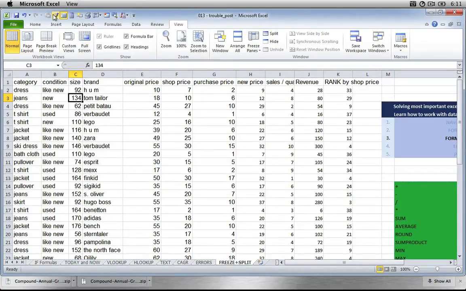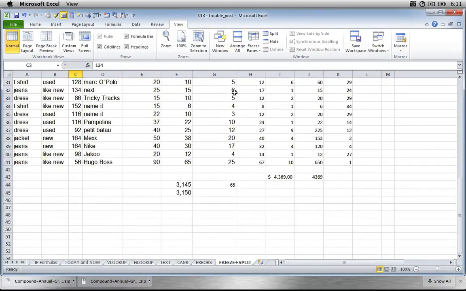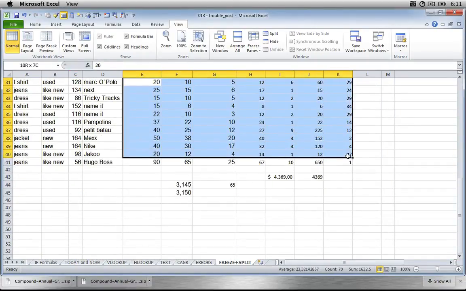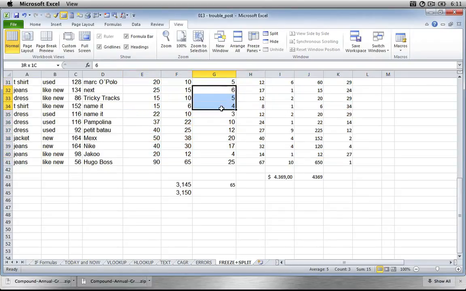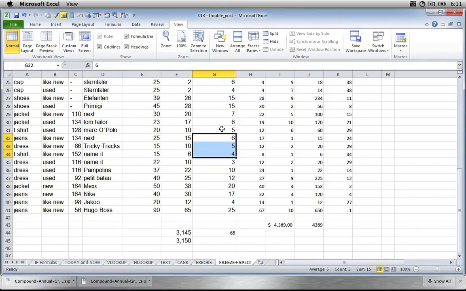Okay, so freeze panes versus split window. What you can do is, when you work with big tables where you scroll a lot, like here, for example, I don't see here what the column header is. So what is this 565? What is it? And then I have to scroll up. Ah, it's the purchase price. And when I go down again, it's gone.